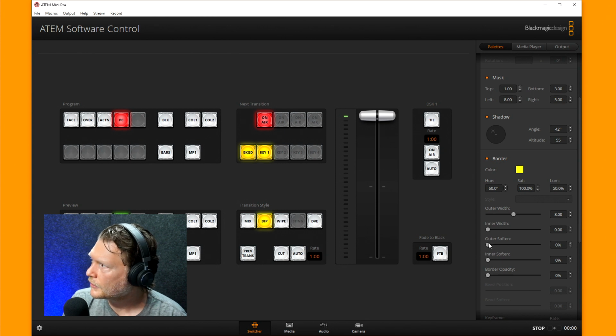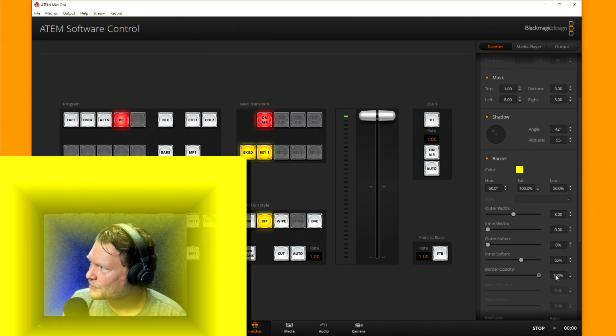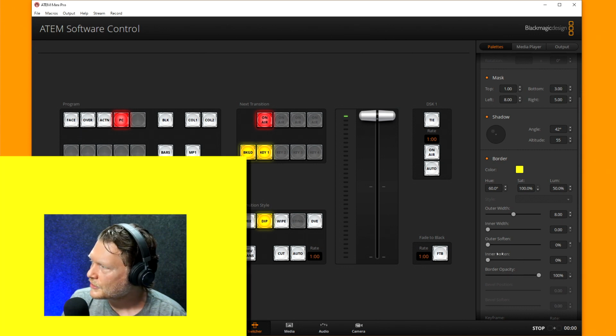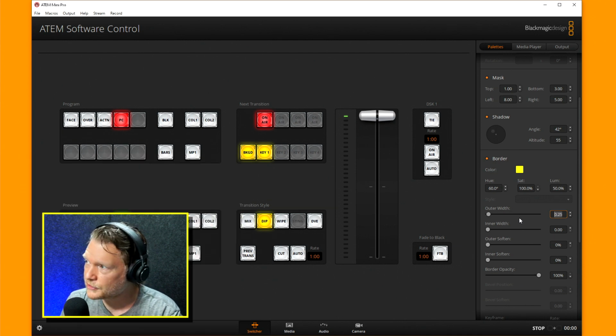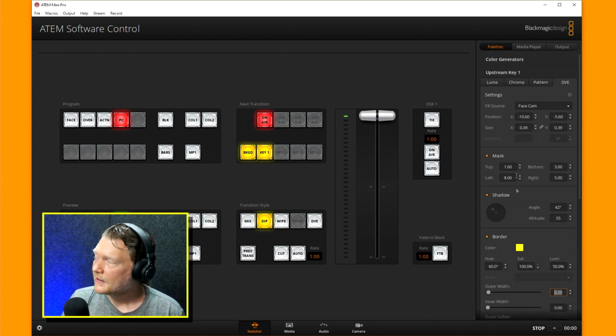Oh, you know what? Let's see, why is that? Oh, the border opacity is where I was at. Sorry about that. I turned border opacity all the way down to 0, which means it was see-through. 0.25, there we go. So that is the border that's there. So right off the bat, very cool.